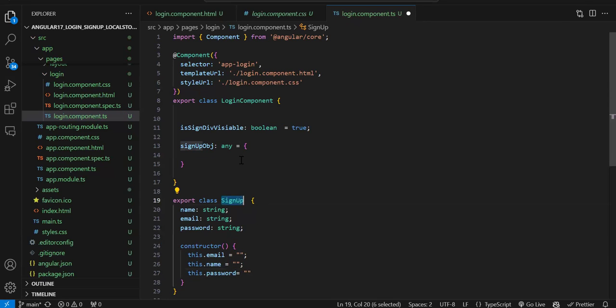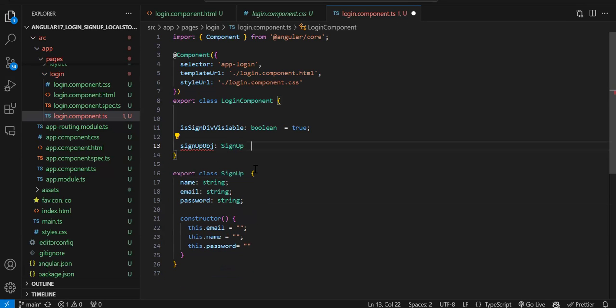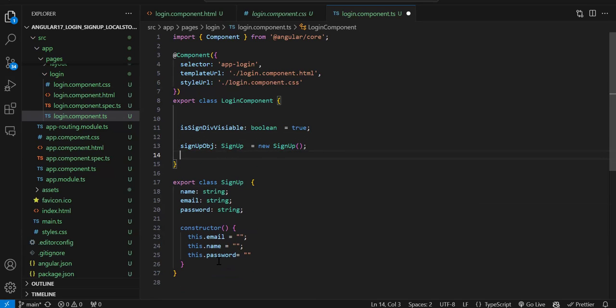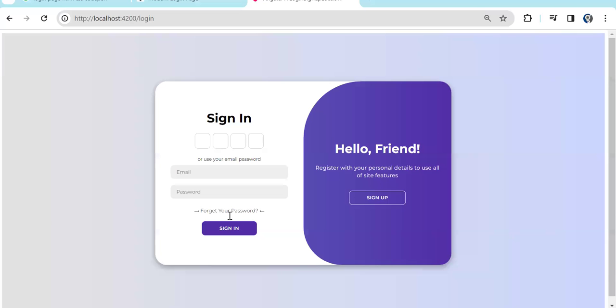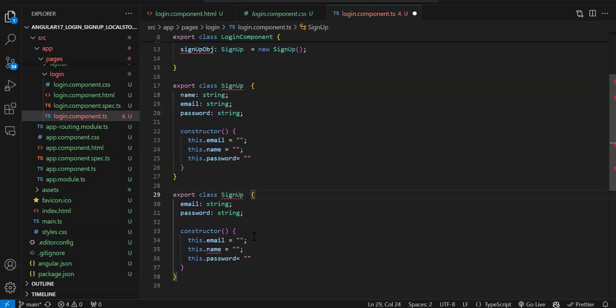Now, instead of any, you can use this class we have created. Instead of this, you can create a new object of the SignUp like this. So we have created the sign up object. Just like that, we are going to need a login object also. I will just copy paste, and in login we just have email and the password. So with the email and the password, you log in. So we don't need the name property over here. Instead of sign up, it will be login.